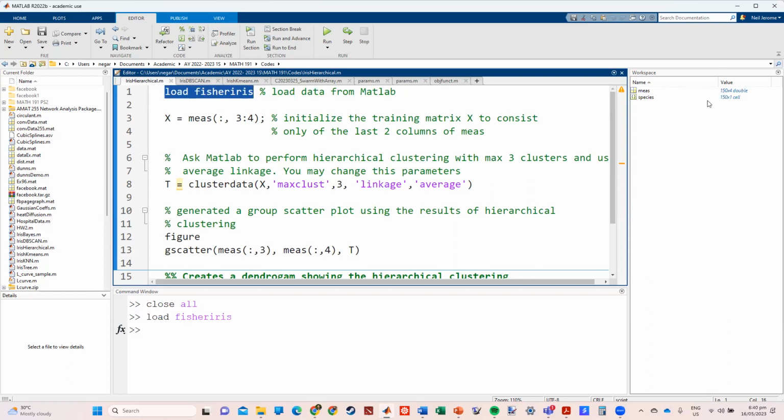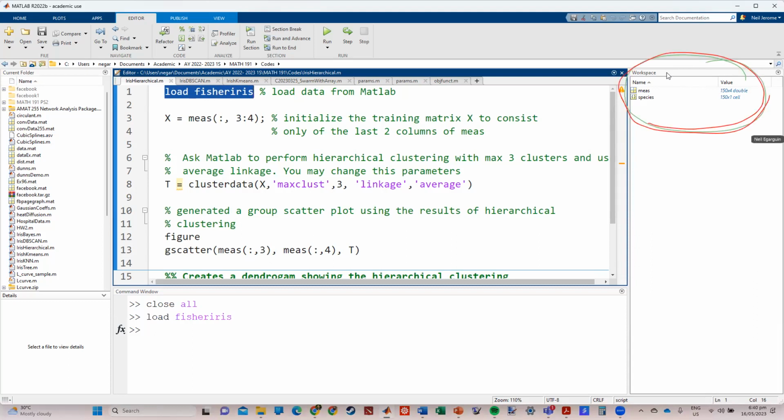So now if you see in my workspace, though the text is quite small there. Sorry, I cannot do anything about that. But let me use my pen here. So you see here at this side, let me use red color here. In my workspace, it is now populated by two things, which is from the data file Fisher Iris. So it has a 150 by 4 matrix called MES, short for measurements, and species.